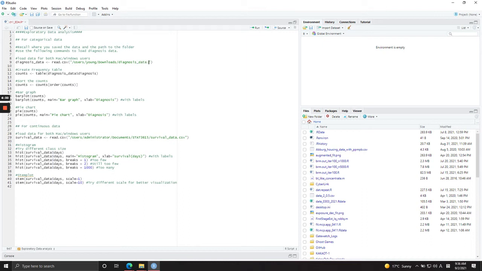Data dot CSV. You need to make sure that you supply this dot CSV, because otherwise R is not going to know that it is a file. If you notice, if you don't have this, it looks like you're supplying another folder. Look under users, look under young, look under downloads, look under diagnosis data folder. But you don't have a folder, you have a file. So you need to tell it this is a file. What file? CSV file.